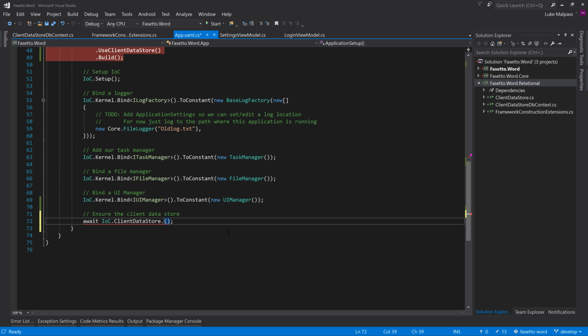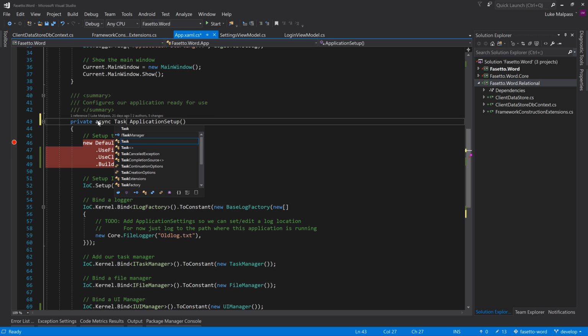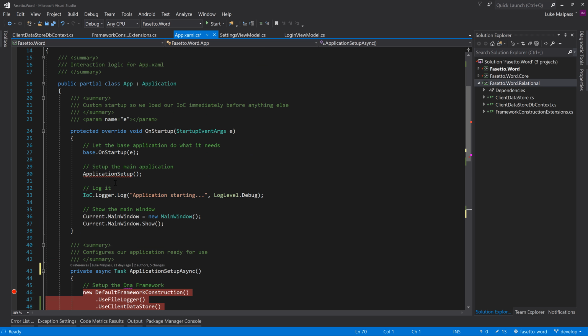And as mentioned, we need to ensure the data store. So this is where we want to do IoC.ClientDataStore.EnsureDataStoreAsync. And we need to await that. So in here, ApplicationSetup isn't a Task right now. So we'll change it to an async Task, and rename it to Async. And now we can await there. So that will call the database creation. And then we just have to bubble back up to here, and we need this to now be asynchronous.